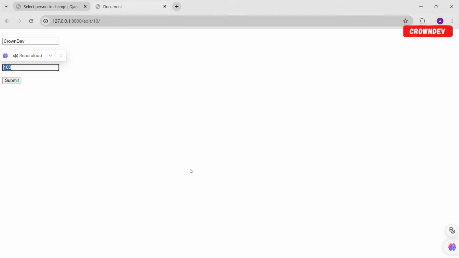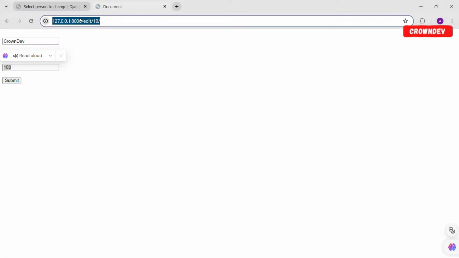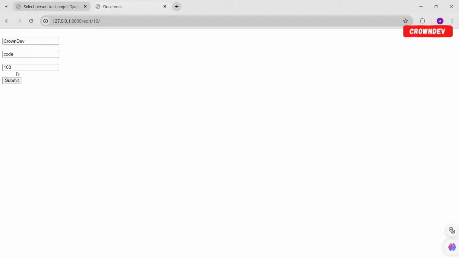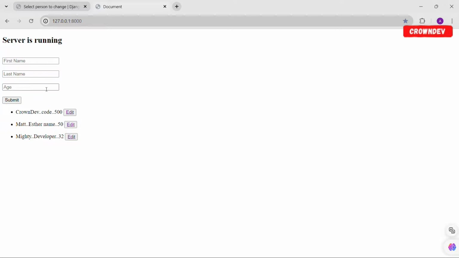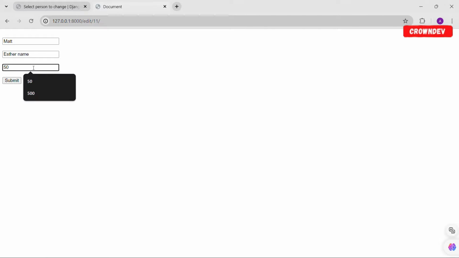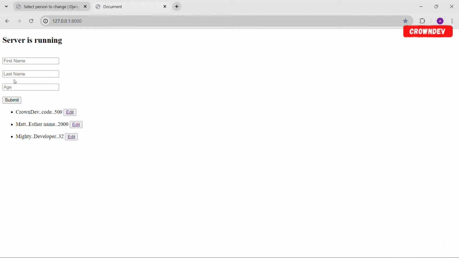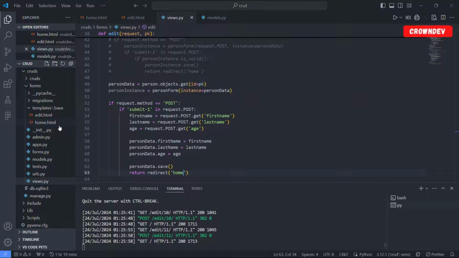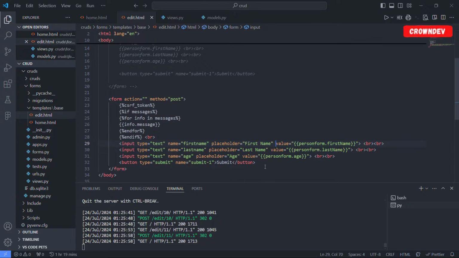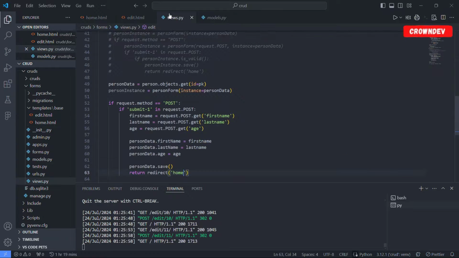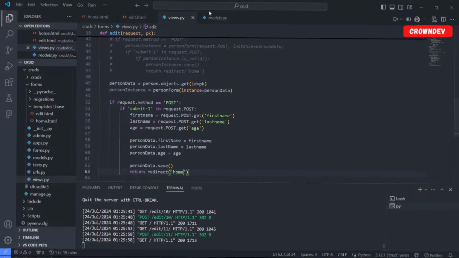Return redirect to home, that's the name we gave it in urls. So on refreshing this, let's change this to 500 and click submit. You can see CrownDev code 500. Let's change it to 2000. You can see it changes. So this is how to use the manual method to edit, to update data in our database.